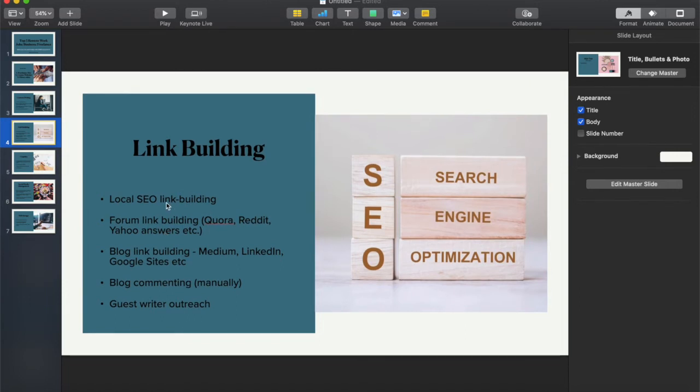Then the next one is connected to number 5, but slightly different. This is link building specifically. So link building is one of the most important, if not the most important, weighted variable that Google looks at when they decide how to rank your page for a specific keyword.